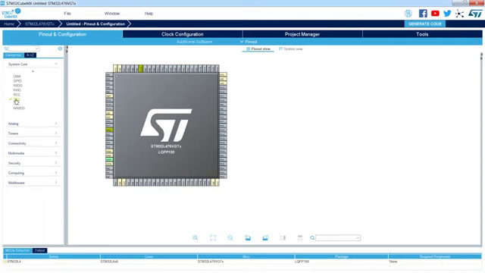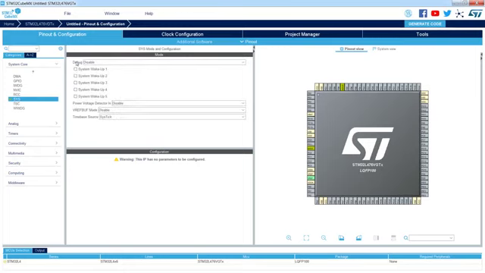The first thing we need to do is to select the debug interface pins. So I go to System Core, SYS. I select within the debug tab Serial Wire, so I can see both debug pins present.